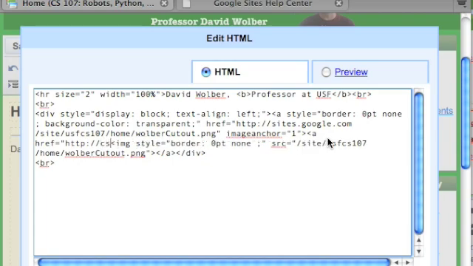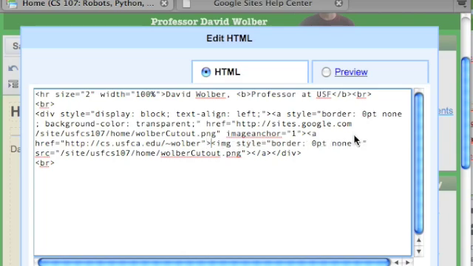In this case, I'll link to my home page, and then I'll end the tag. And that's going to go around the image tag, and then I need to end my anchor tag to finish off the element. So now when someone clicks on this image, they will be sent to my home page.